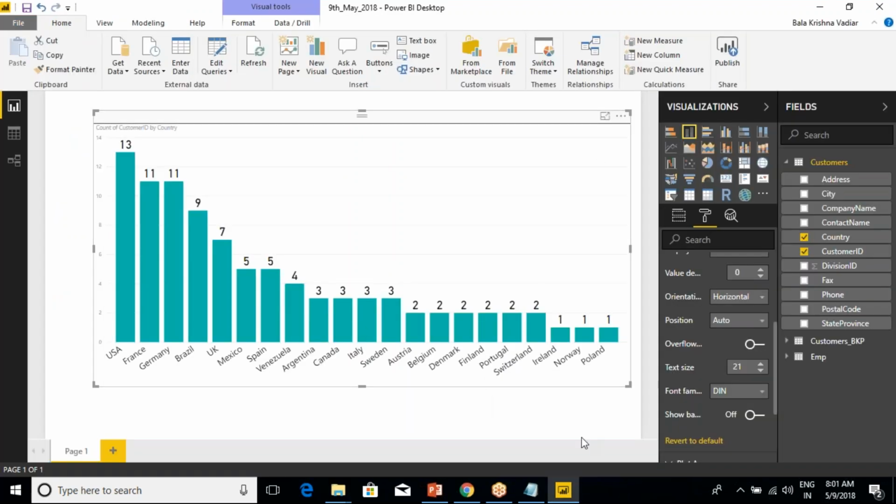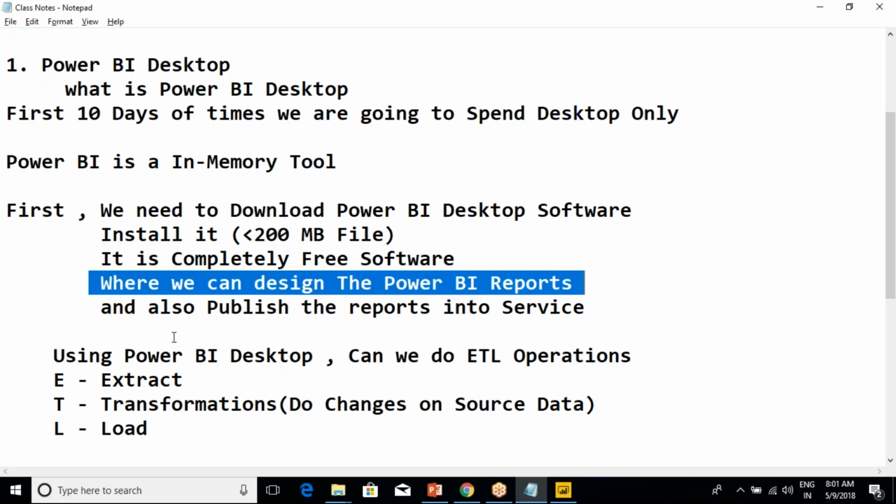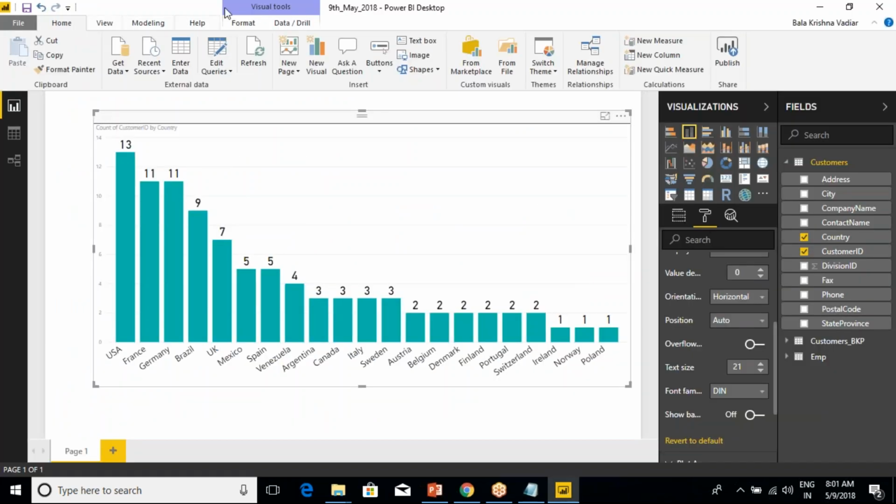The next question is, once the design is ready, how can the end user see this report? That is the big question, right? Because if you keep saving in Power BI Desktop and want to share this report with the customer, he also has to download the Power BI Desktop file, correct or not? That is not a good practice. Customers don't have time to install Power BI Desktop. They need to access this report in a web browser.